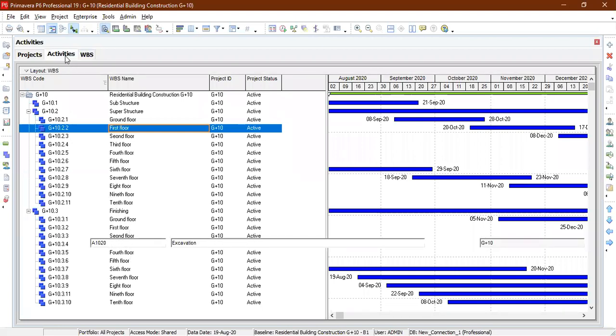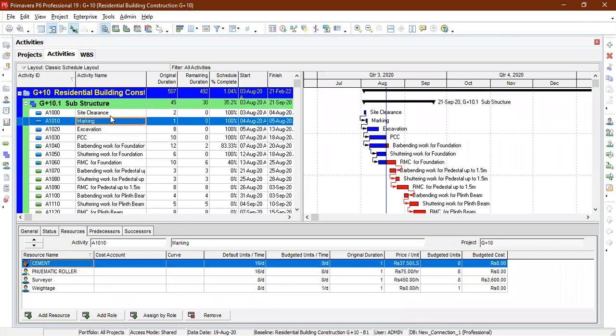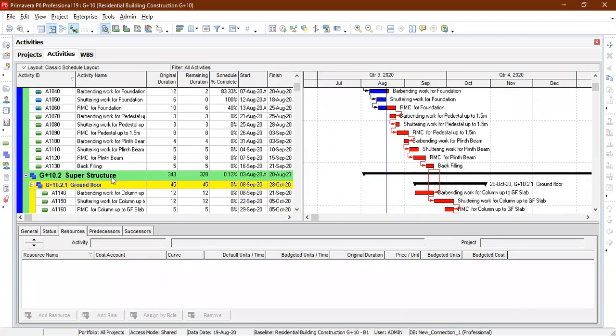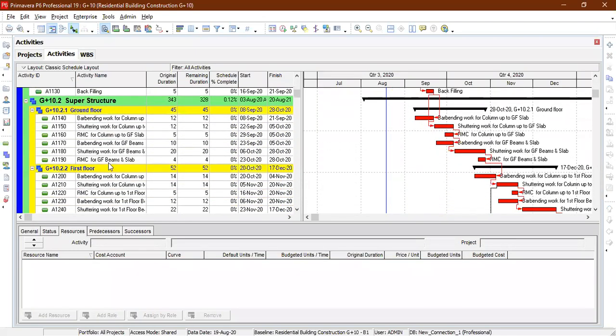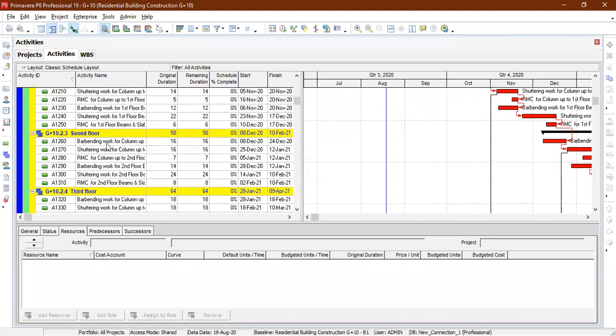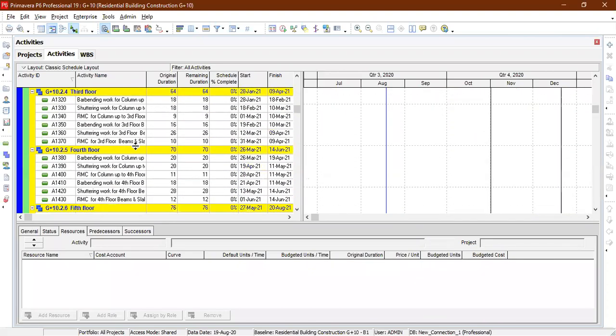Next, when you come to the activity window, here we can add the activities. Substructure, what are the activities you require? Then superstructure, ground floor, what are the activities? First floor, what are the activities? And second floor, these are the activities you require.